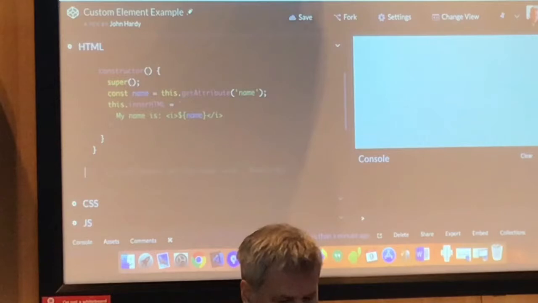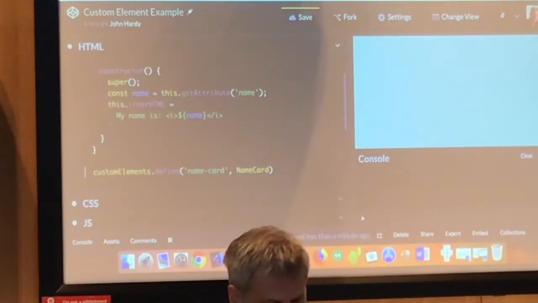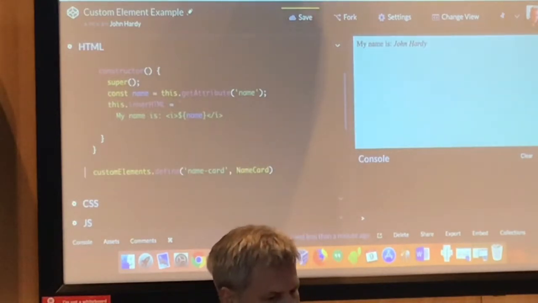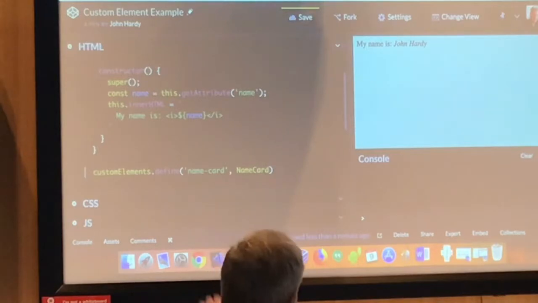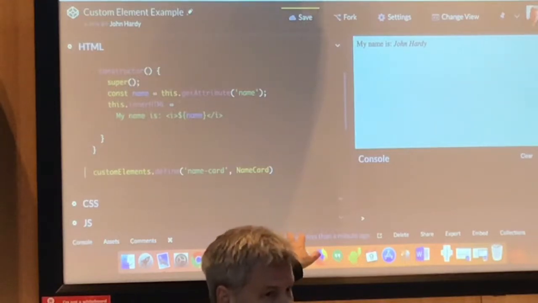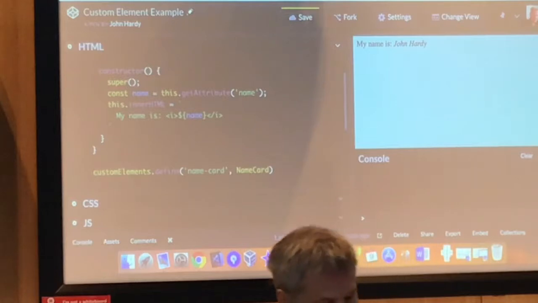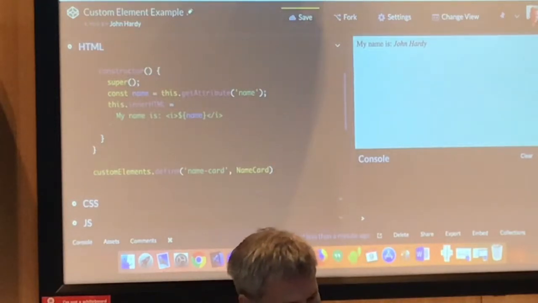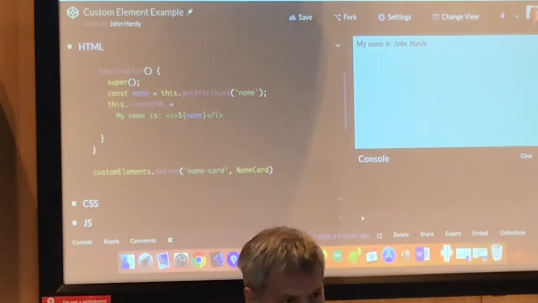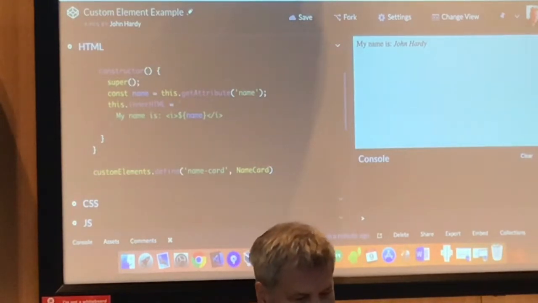Once we register this with the browser, there's a global registry called custom elements. We call define, we give it a name, and we give it its implementation class. And bang, suddenly it's done. It's already basically assigned its body, but it wasn't visible to you. Now this isn't using a shadow DOM, it's simply using its attribute value and replacing its body.